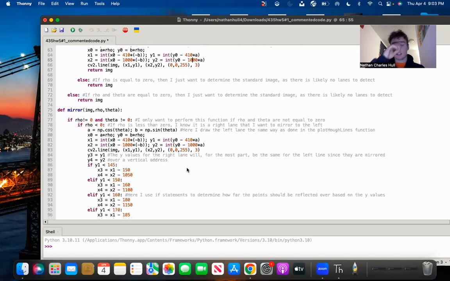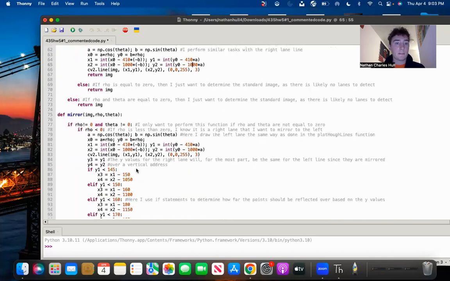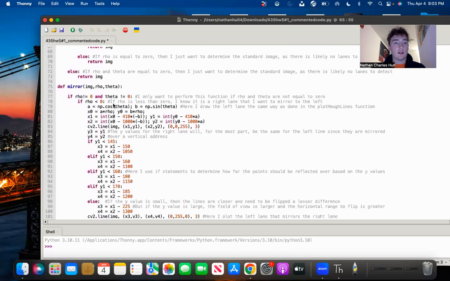Another thing that I adjusted, I also have else functions that return the image, because if these conditions aren't true, I still want to return the image even if the lane lines aren't on the image or the frame. And another adjustment, a new function that I created, is a mirror function. What you'll see further in my code is that this is for if lane lines are not able to be detected.